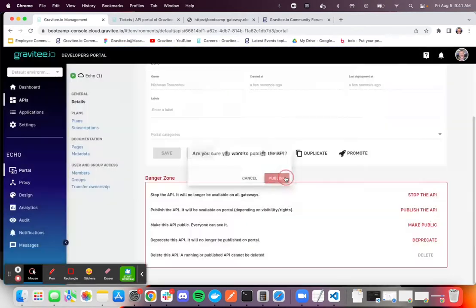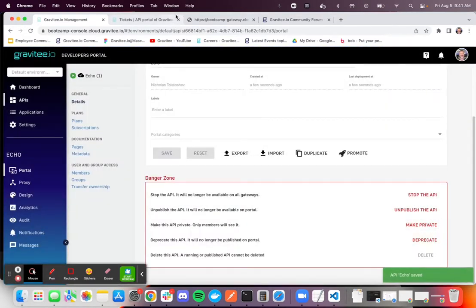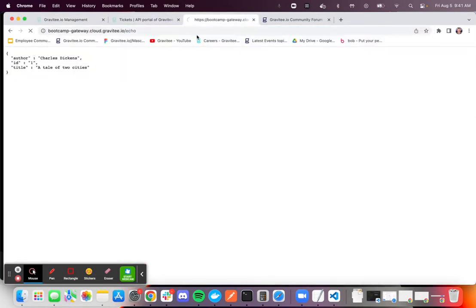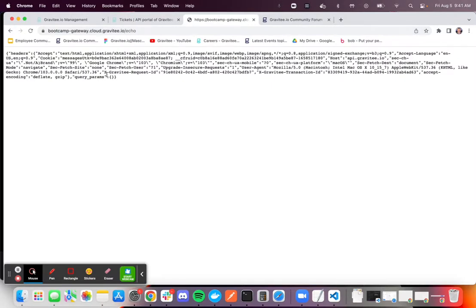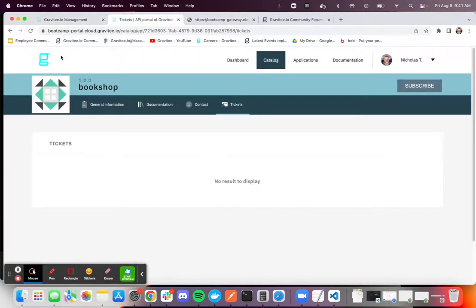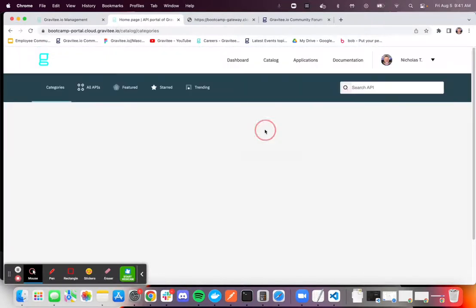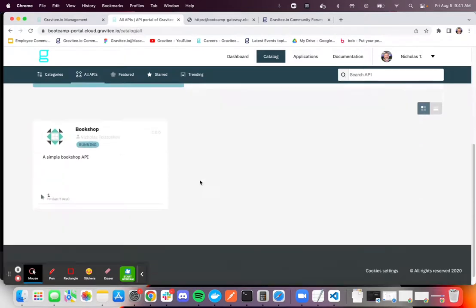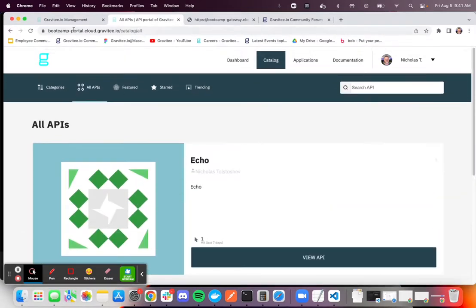Right, I'm going to publish that to the portal as well and make it public. So now if I go here and do /echo, I get the echo back of my request to show that it's working. And now if you go in here to the portal, you can see under all APIs, we've got the echo one that we just created as well as the bookshop.